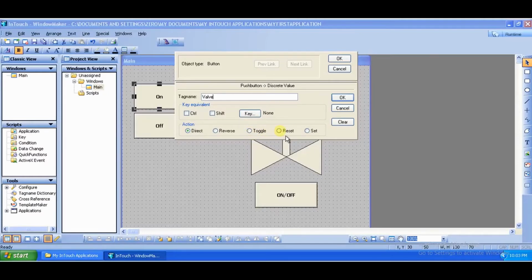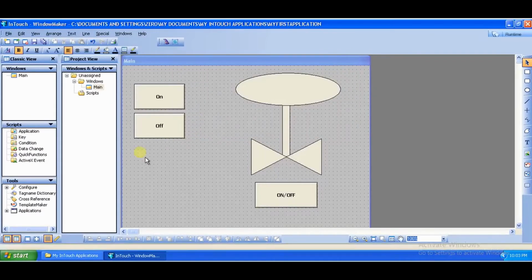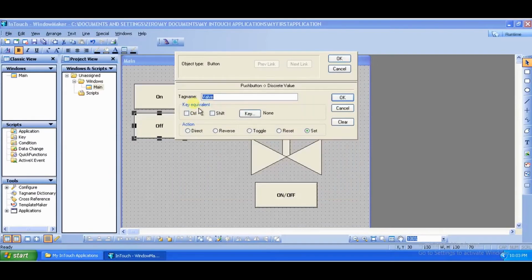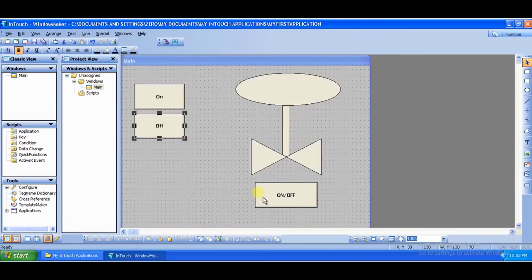Reset sets the value to 0, and set sets the value to 1. So we'll be using set at this point when we try to click on OK. Let us try to do that on the off push button. On the off push button, we go again to the switch values. We have the same tag name, but this time our action will be reset. Click on OK to finish.